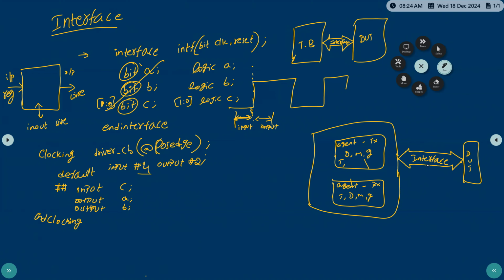So simply, the interface will be referred to as a bundle of wires that are grouped together. The supporting data type for those wires is logic. Here in this example, we are seeing only one agent, that means one driver, one monitor, one generator.